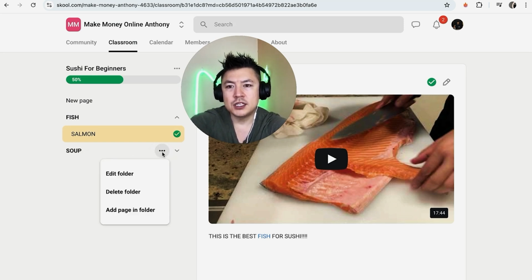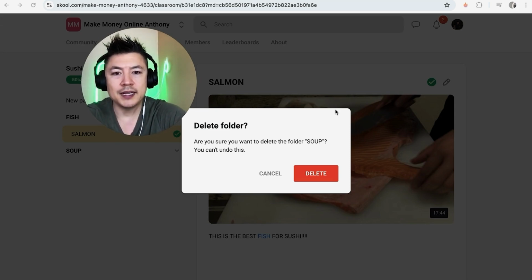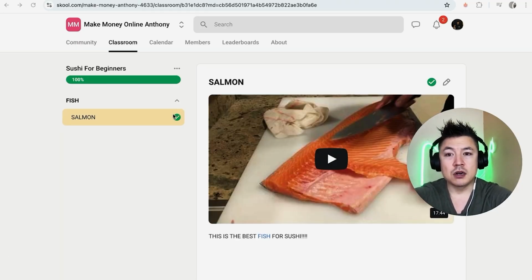So let me go ahead and delete that just for now. And you can delete the folder. Okay, anytime you delete a section or a folder, it is permanent. So make sure that you are certain that you want to go ahead and delete it and click on delete. Okay, now we deleted it and it turned to 100%. And that's because all of the sections are marked as green here.